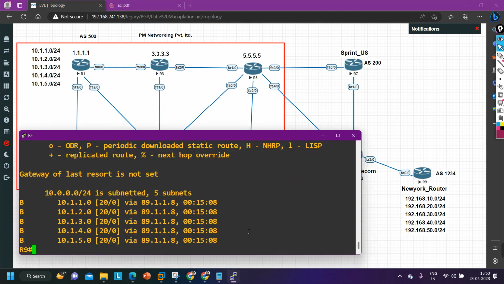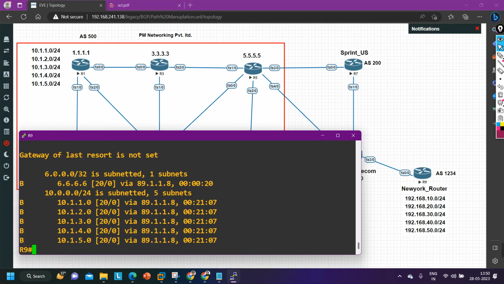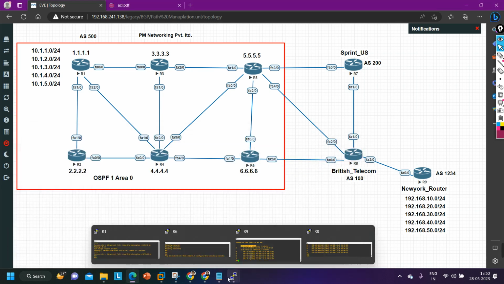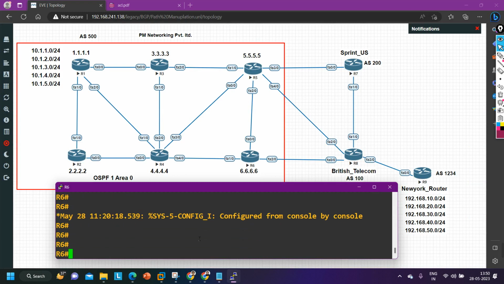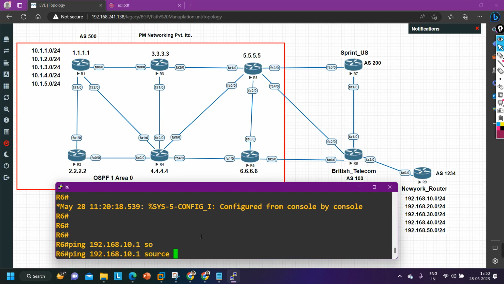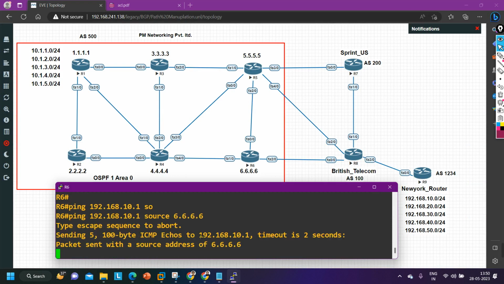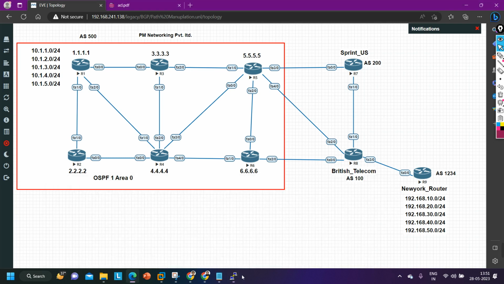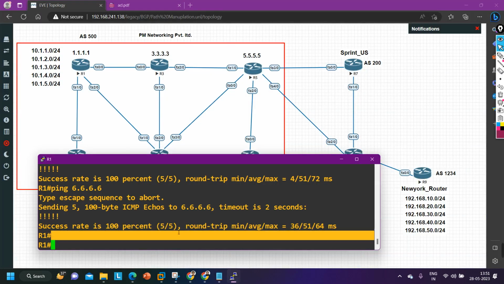On router number 9. Okay, so 6.6.6.6 is there. Let me ping from router number 6 to 192.168.10.1, and source is 6.6.6.6. Yes, from here I am able to ping 192.168.10.1. Then why I am not able to ping from router number 1?